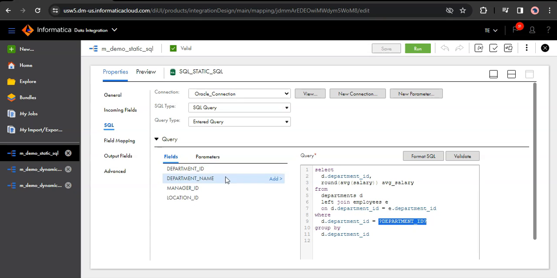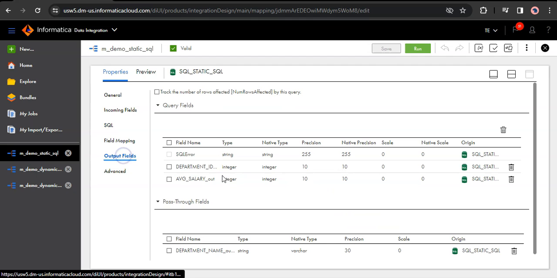So we can simply use any of the input fields in our SQL query and add question marks to enclose them to use them as the binding parameters. Now let's go to the output fields tab. Since we are selecting two fields in our select statement, we need to create two output fields, one for each of them. So I have created two fields, department ID out and average salary out of type integer in the query fields tab using this plus symbol.